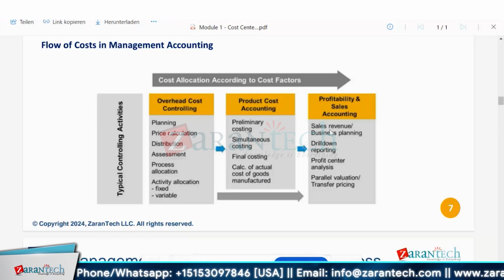Again, here sales or revenue or business planning, the profitability analysis. As I said, in COPA also we can do revenue planning, drill down reporting. Drill down reporting is nothing but at product level, product group, customer group, division, region, country, or different kinds of drill downs available in profitability. Profit center analysis, I told you, in COPA, if you want, profit center will be another characteristic. At profit center level also, you can draw your profitability. And parallel valuation, transfer pricing.